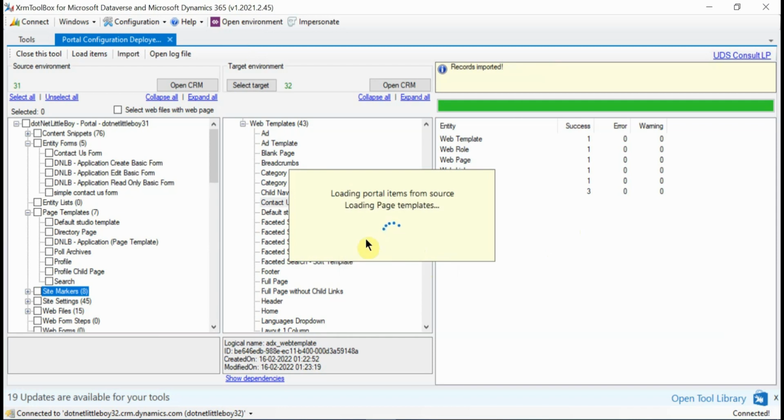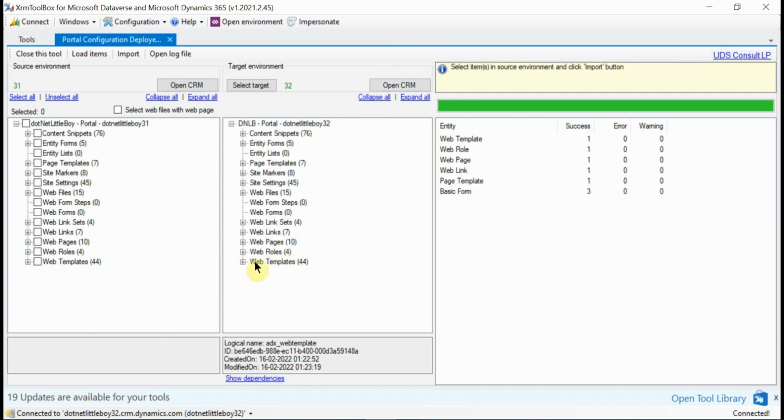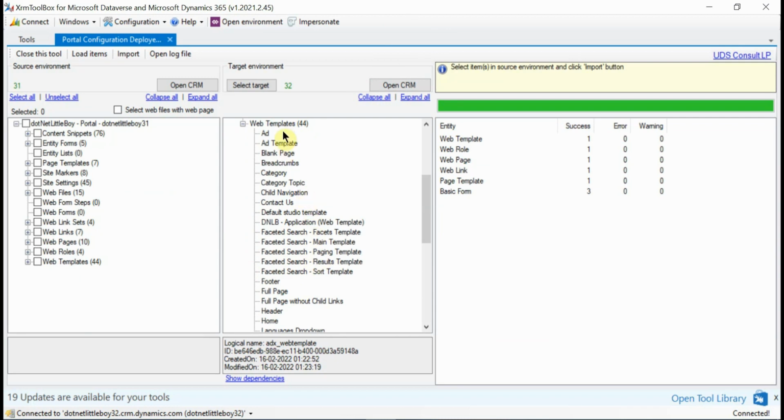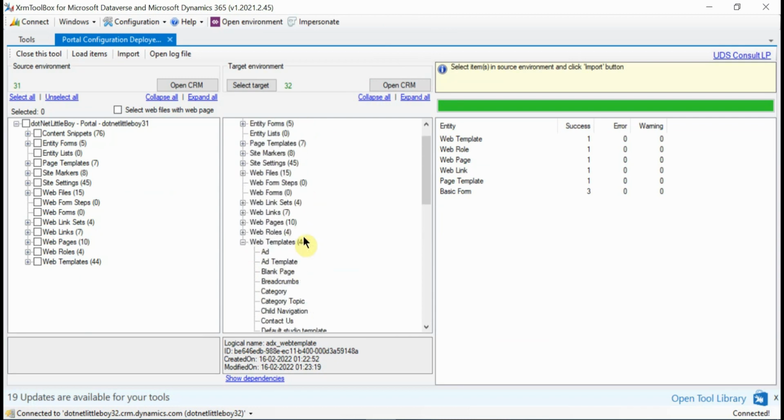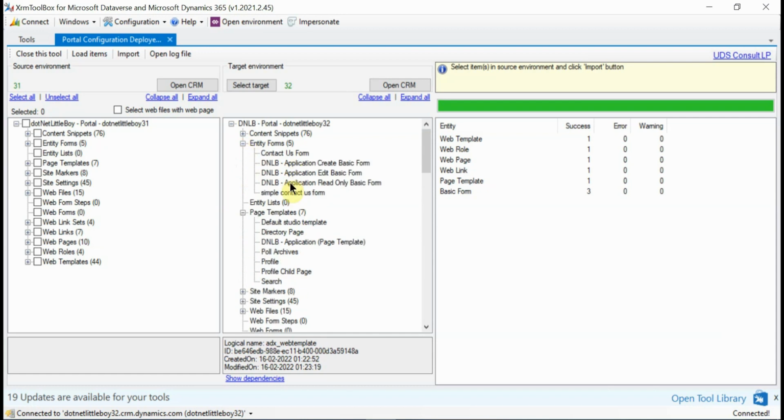After the import, it will reload the items again, and it will display the items which were imported into the target environment. Okay, so I will verify the components. You can see under the target environment, I have the DNLB application web template available. The web role is also moved. The web page is also moved. The web link is also moved. Now coming to the page template, the page template is also moved. Then entity forms. Yeah, those three entity forms are moved.